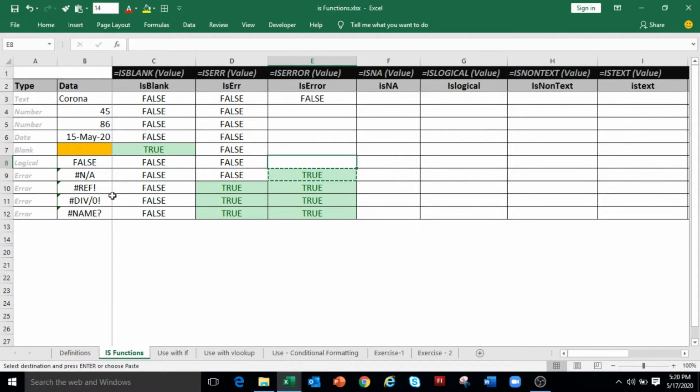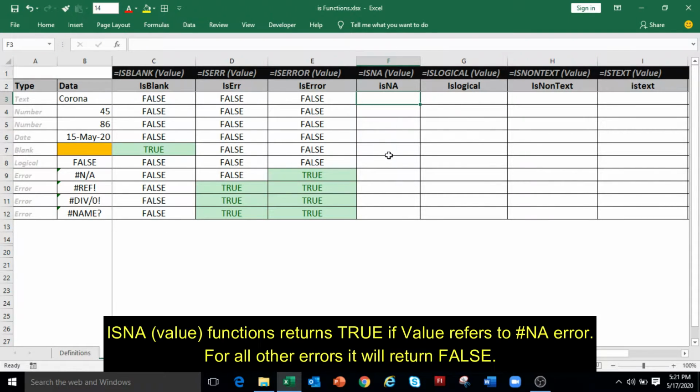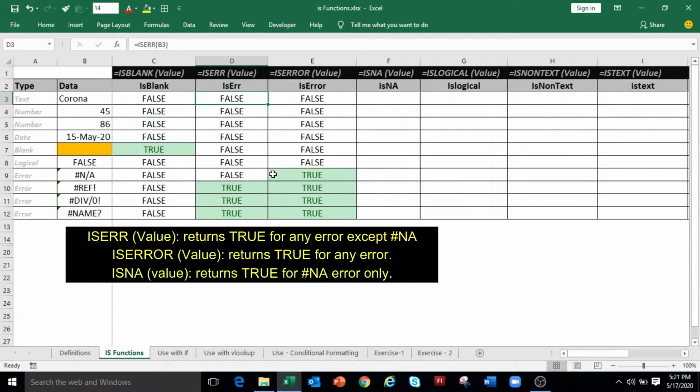Copy the formula for other cells which are not returning any kind of error, the function will return false. So you can see the difference between ISERR and ISERROR is that ISERR returns false for the #N/A error and ISERROR will return true for all the errors. The ISNA function will return true for #N/A errors only. So remember, the ISERR function returns true for all errors except #N/A. The ISERROR function will return true for all errors. ISNA returns true only for #N/A errors.